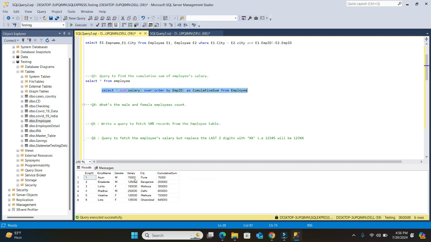Now if I run this query, you will find a new column in our table which is cumulative sum. In the first row, the salary is 75,000 for Arjun and the cumulative sum is also 75,000. But if you go to the second row, in the cumulative column it is showing the total of these two salaries, Arjun and Ekdanta, the first 2 rows. Same way, if I go below, these were 2 lakh, and now if I add 1.5 lakh more, it will become 3 lakh 50,000, and so on.